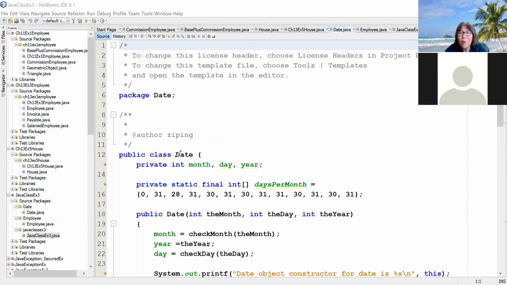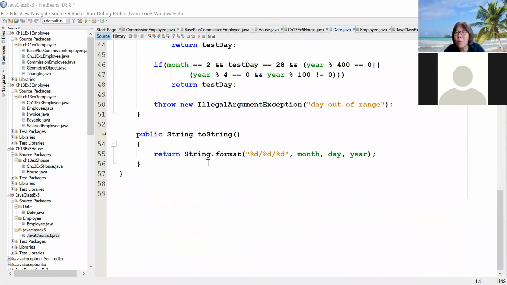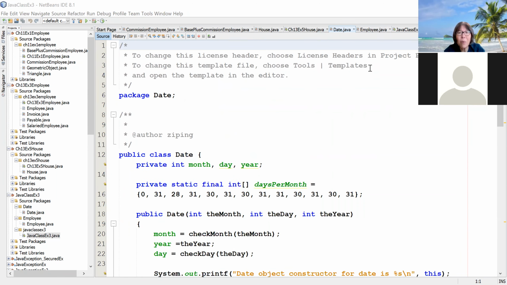So anyway, over here, you have a date class. It's a data class, and it has month, day, and year. And as usual, it has the constructor, set, and get. It's a pretty simple one. Okay, and then let's take a look at the employee.